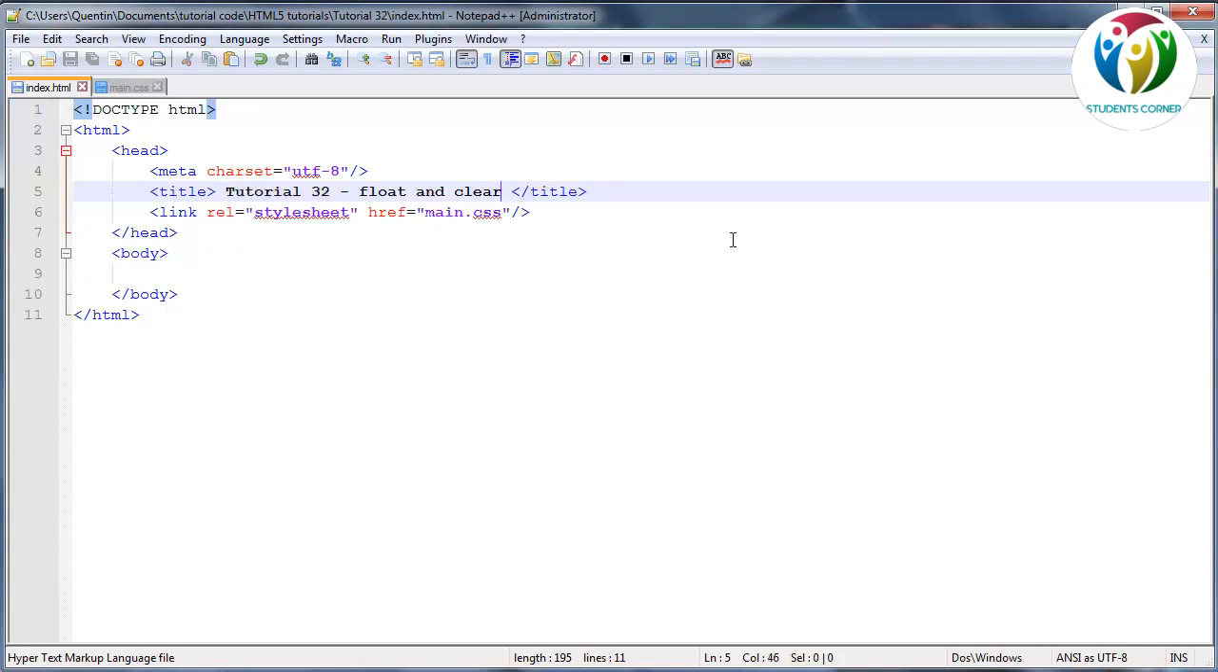And in this tutorial we are still talking about float and clear, so this is indeed the second part to the tutorial. And in this video, as promised, I'm going to show you guys how to float a whole bunch of divs next to each other so that we can create a 3-column layout for our website. Okay, and we are going to use this in future when I create a website template or something, but for now we're just going to create the 3 different columns.